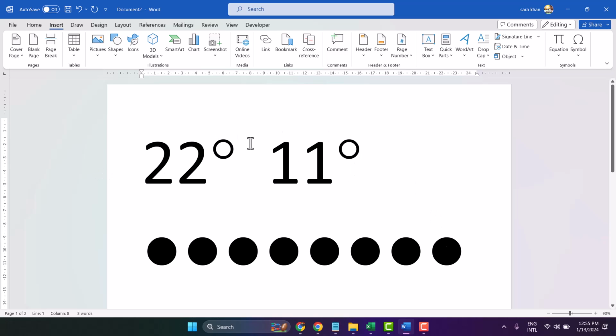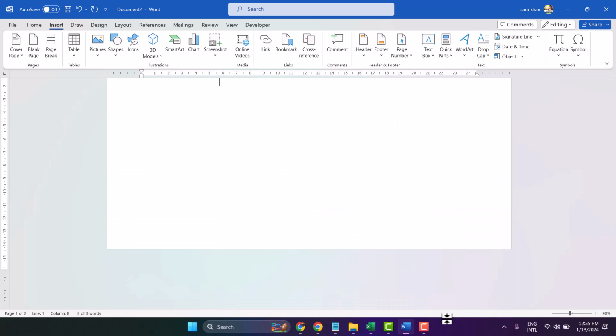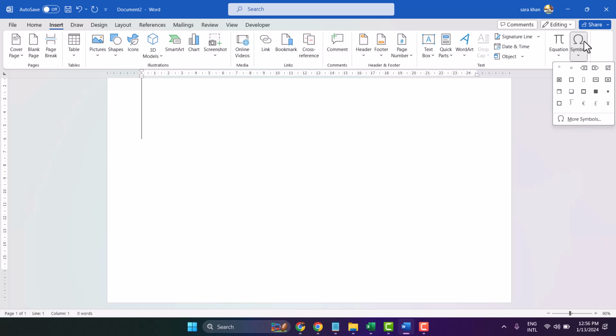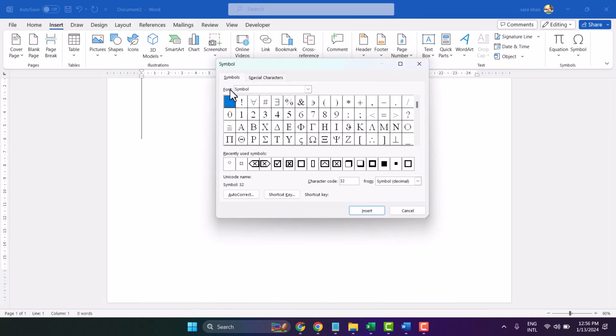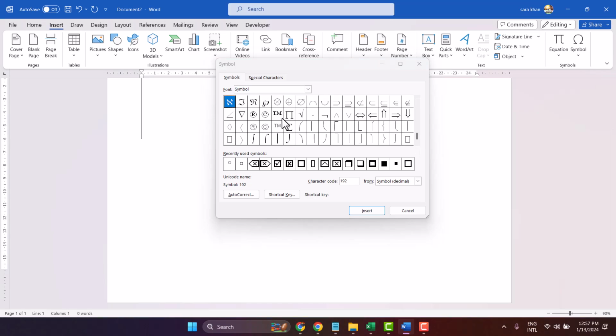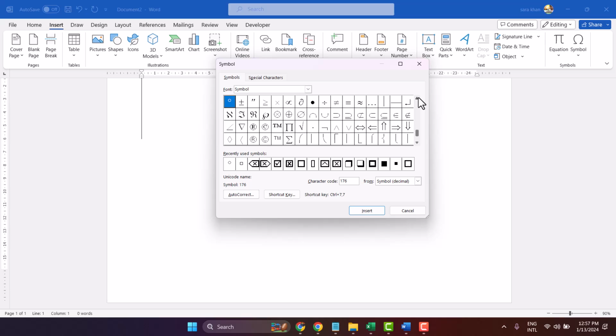So to insert degree Celsius, click on Insert and Symbol, More Symbols, Font. In this list you have to find the symbol. So in this list, guys, you have to find the degree symbol. This one, select it and insert.